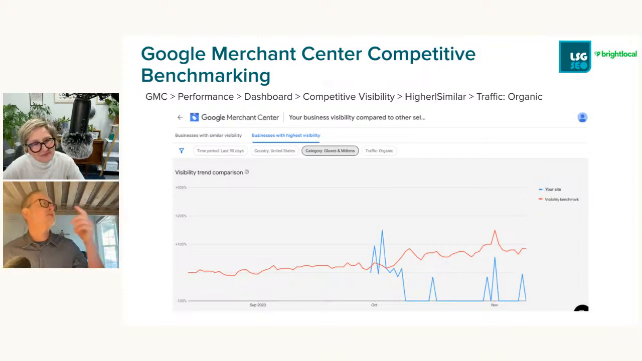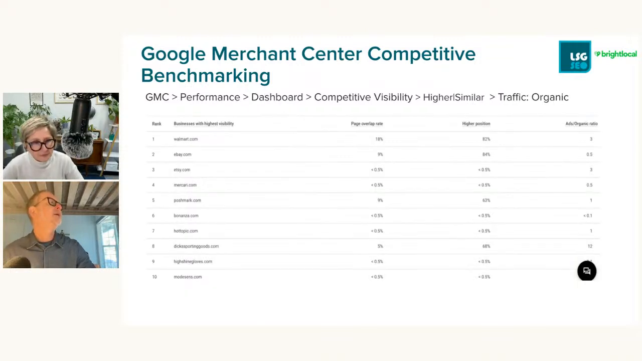In this case, this is a visibility trend comparison. It shows how you're doing versus your top competitors across a specific category. In this case, the client is the blue line. This is gloves and mittens. They're not doing very well, but it shows all the sites that are outranking you for gloves and mittens, what percentage they are, what products are outranking you. And you can use that data to formulate a strategy. Why do we think this site is outranking us?